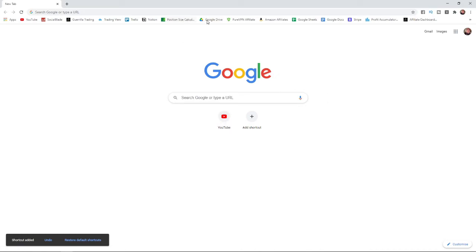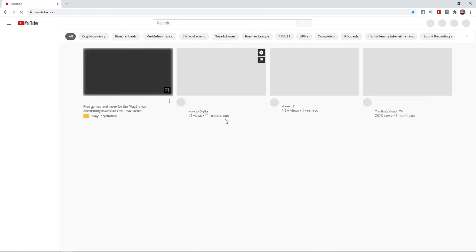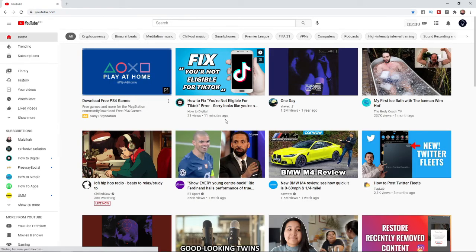So similar to a bookmark right up here, you can add it as a shortcut just below there and you can click on it. And then it will take you directly to YouTube's homepage. So it's just that simple, guys.